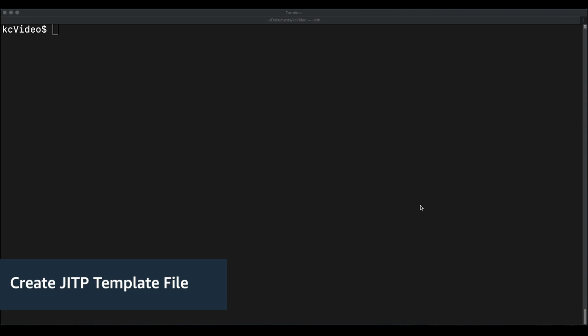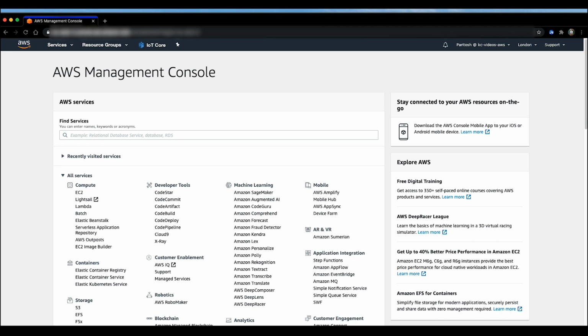Next step is to create a just-in-time provisioning template. First, we need an AWS IAM role that the JITP template can assume. To create the same, we'll navigate to the IAM console and then create a role for the IoT service. To do this, simply log into the AWS Management Console and navigate to the IAM console.